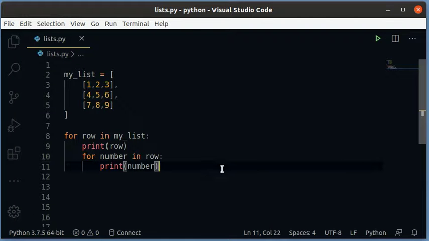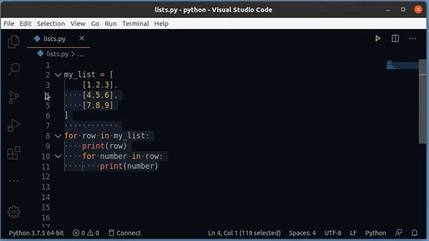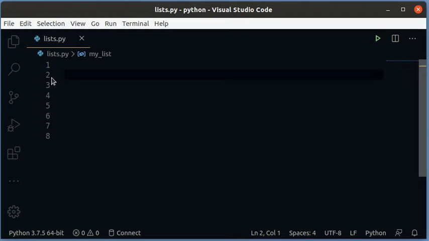So in this section we'll be going over the various methods that you can use with lists. So let's get started. In the previous tutorial we ended on this section whereby we used the nested for loop to print through a multi-dimensional list. So let's create another list.